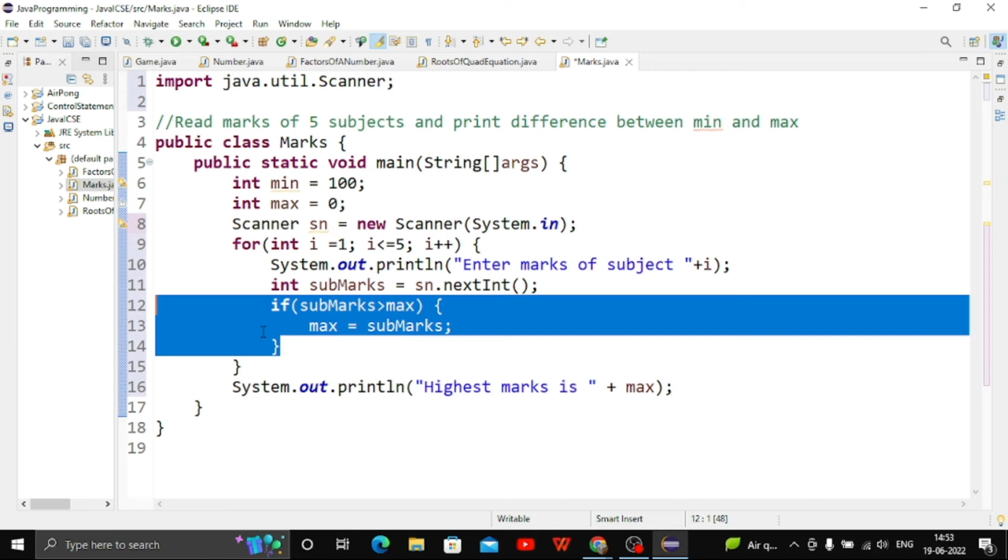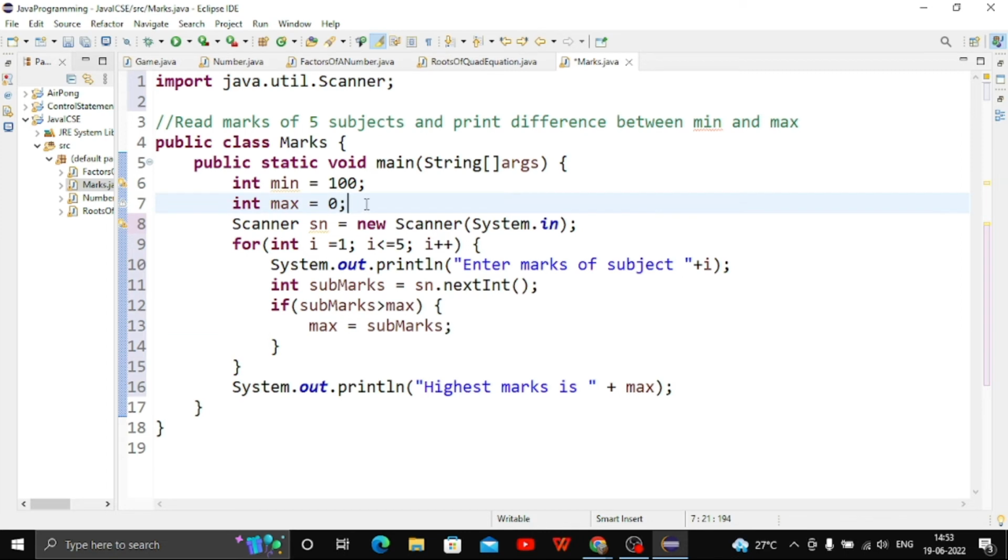Because you put subject marks equal to the max, it will automatically take in the max value and show it. Okay, so that part we have understood, right? The whole magic of this program is in the 7th line. If max is 0, then the marks will of course be greater than 0, so 0 becomes the sub marks. Perfect. What a good answer.